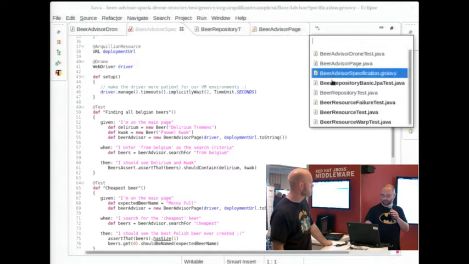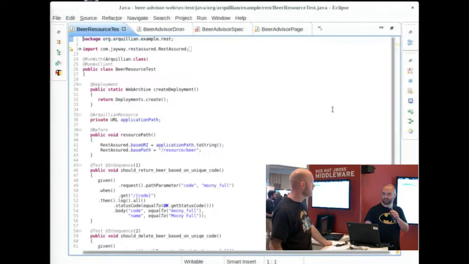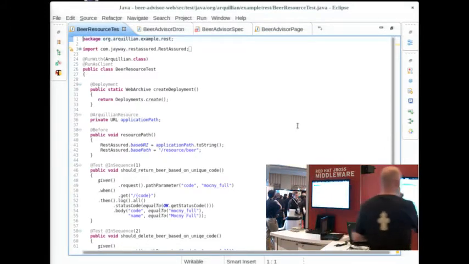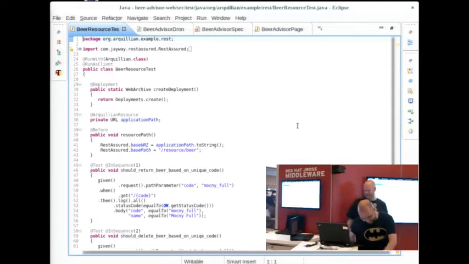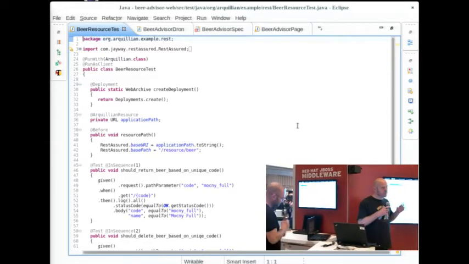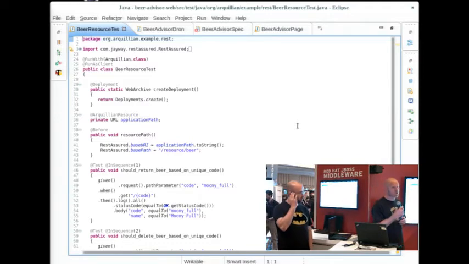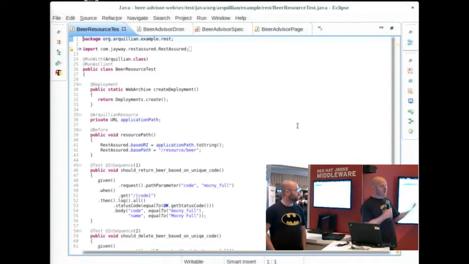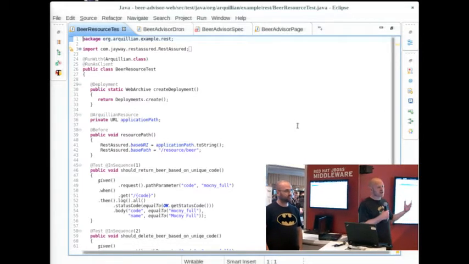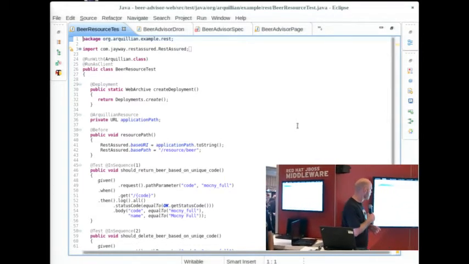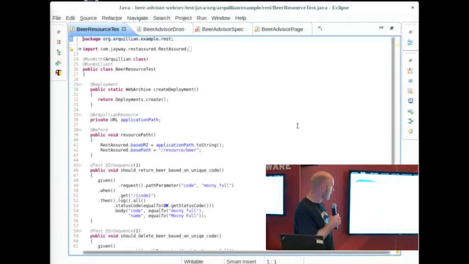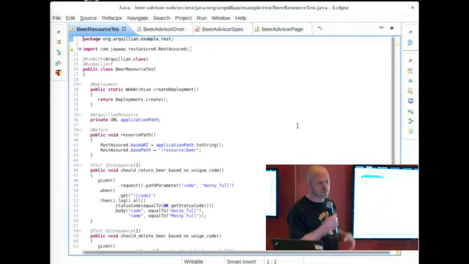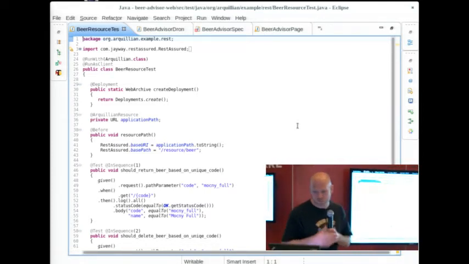So the next part would be testing the REST APIs, right? So similarly to Drone, it's basically the same setup to be able to test REST. You need something to call on the server side. So we have our deployment. We're running the test case on the client side of it, and then we're using Rest Assured, which is another kind of groovy-ish, fluent API to set up the different requests.